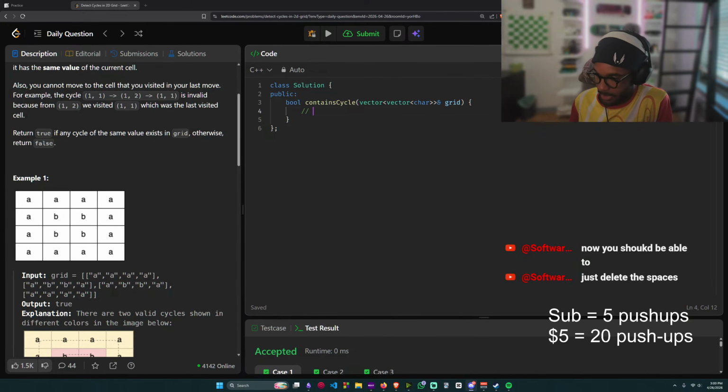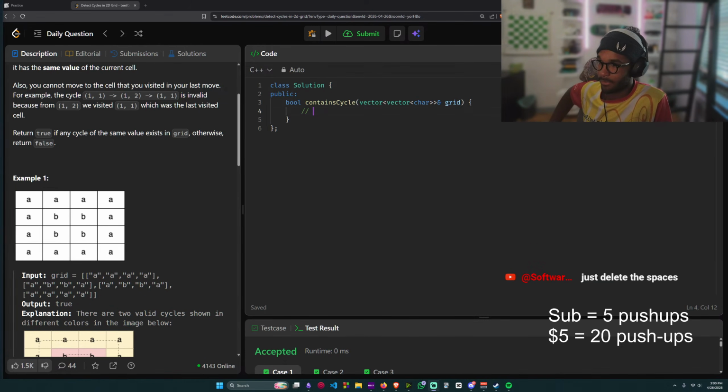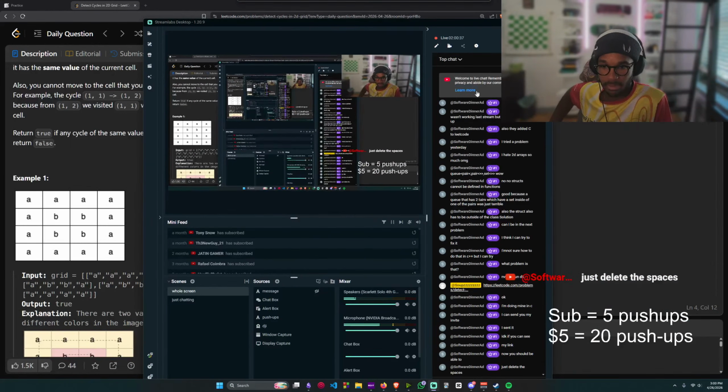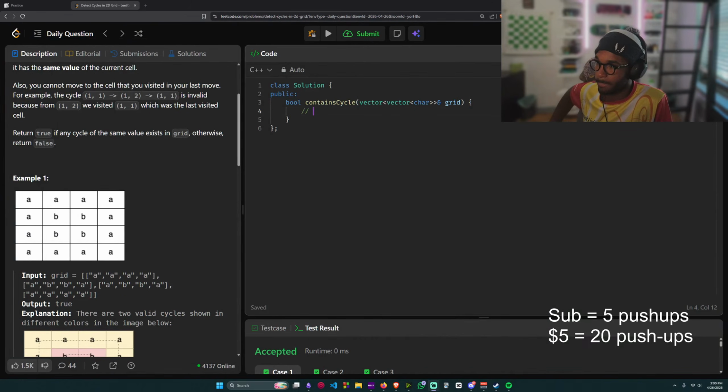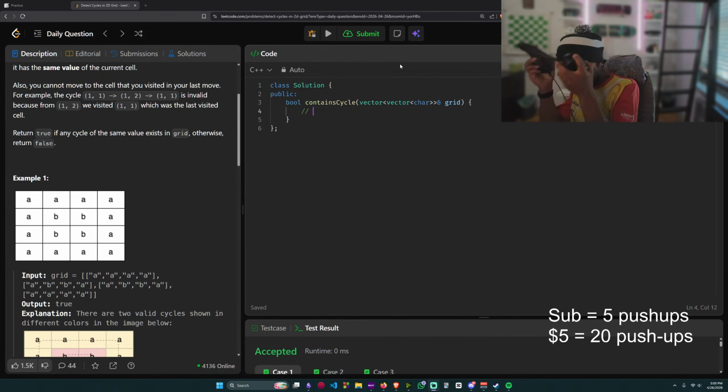You said delete the spaces, but I literally don't see anything. I think you see something on your screen that I don't. Software, I gotta go pee, but if I show you the chat, I don't know if you can see this. I literally don't see whatever you see. And we're about to do this with DFS, so we're gonna be back in like a couple minutes. BRB.